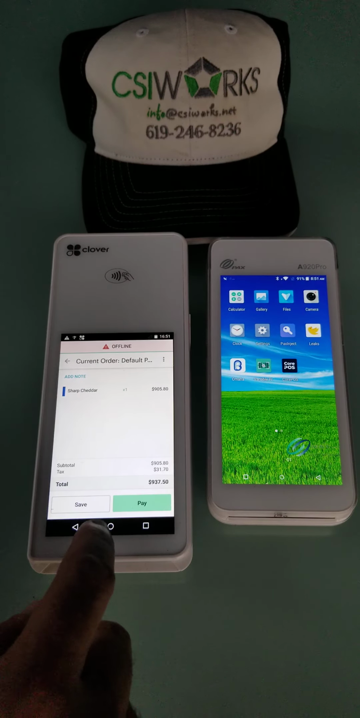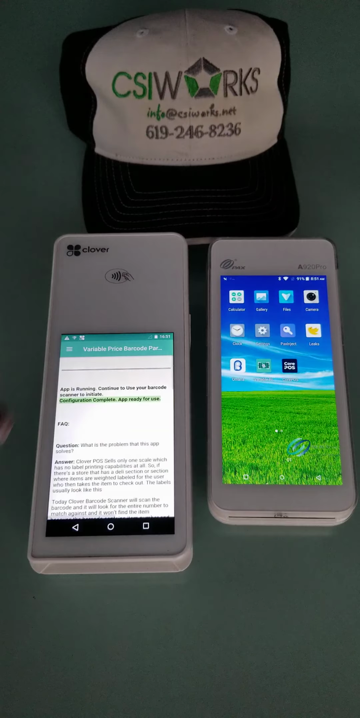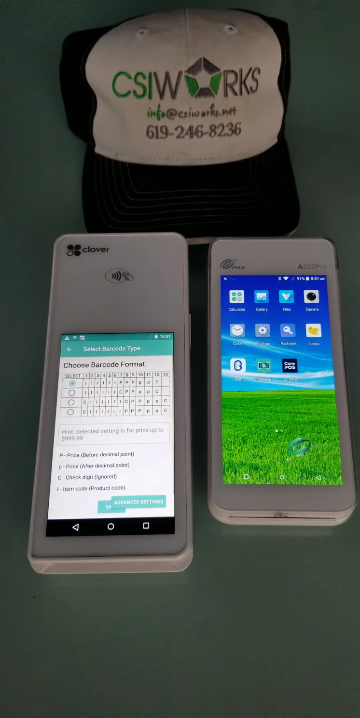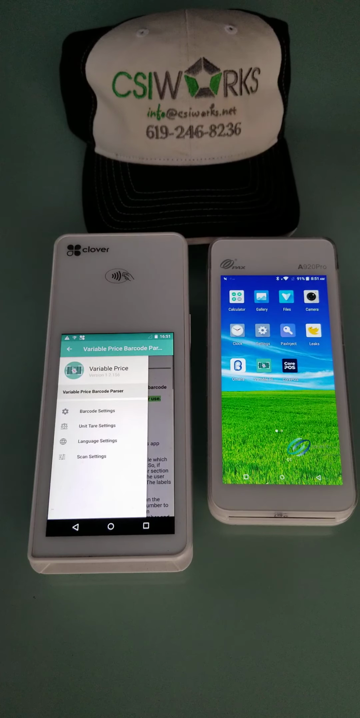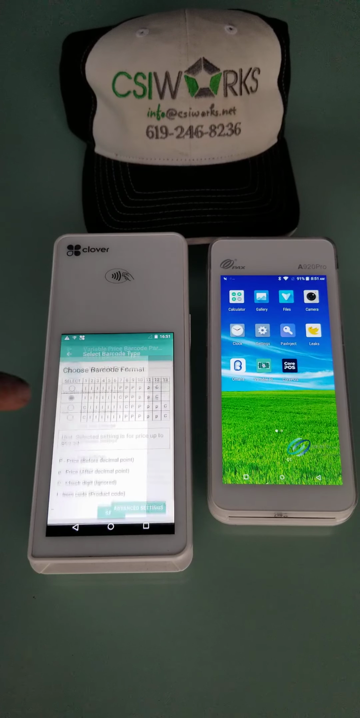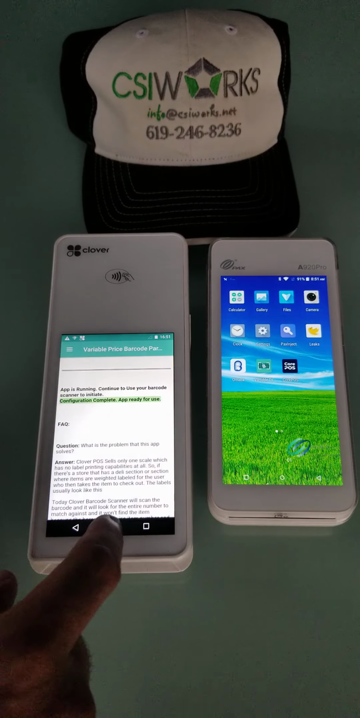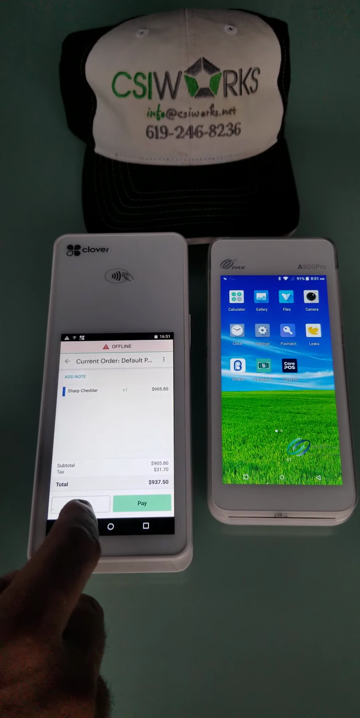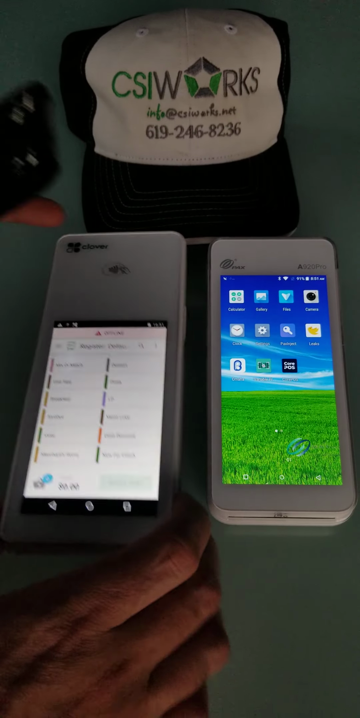The way to solve this would be to navigate away from this Register app and go back to the Variable Price Barcode Parser, go to the barcode settings, and use the second option. Here I'm going to hit save. So the second setting on the barcode, here it is. I'm going to show it again. Okay, and that's it. Now it'll show correctly. So we're going to go ahead and save this order and scan it again.